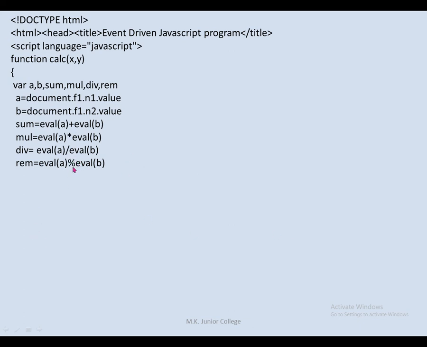This is not a percentage calculation. This is the mod operator, the remainder of division. Whatever remainder you get, store it into rem. Now here you have calculated everything: sum, then multiplication, division, and rem, the remainder.